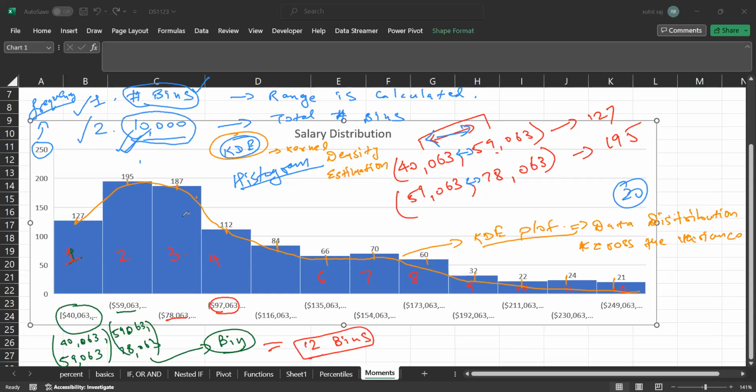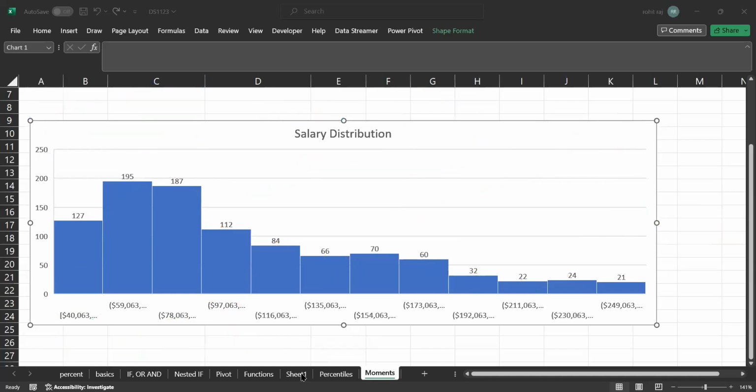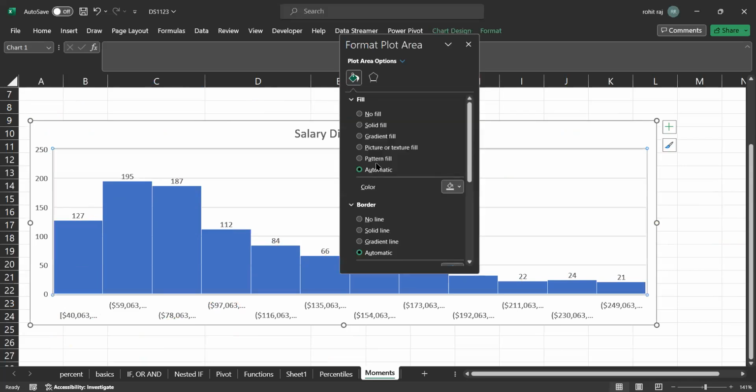This graph will be cleaner if we have a higher number of bins. Instead of having 12 bins, if I decide to have maybe 20 or 30 bins, this graph will take a clearer shape. So let me show you. Here, we'll format the plot area and decide the total number of bins.